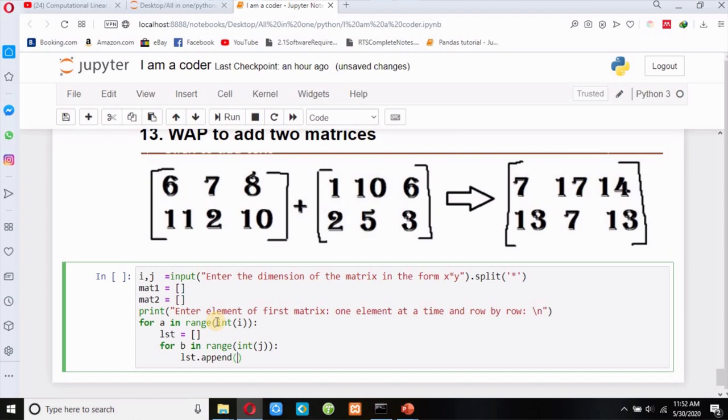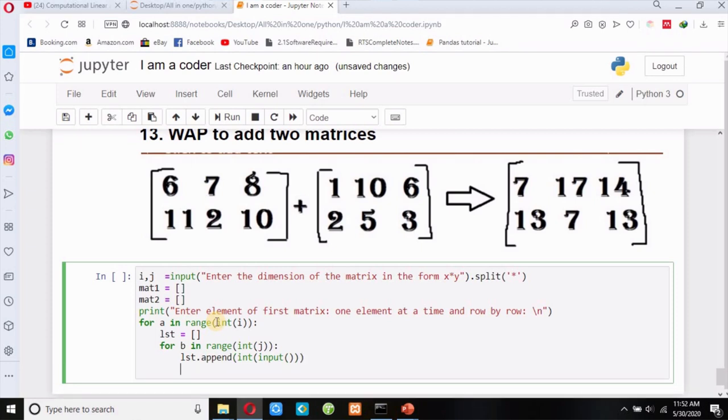I have to append input from the user, and then finally I have to append my list in the first matrix, matrix 1 lst. So this is the way to take input from the user.